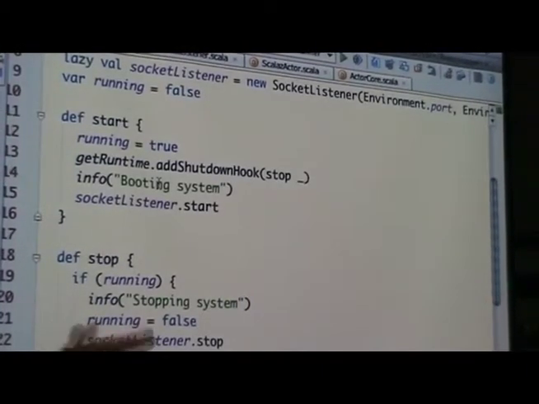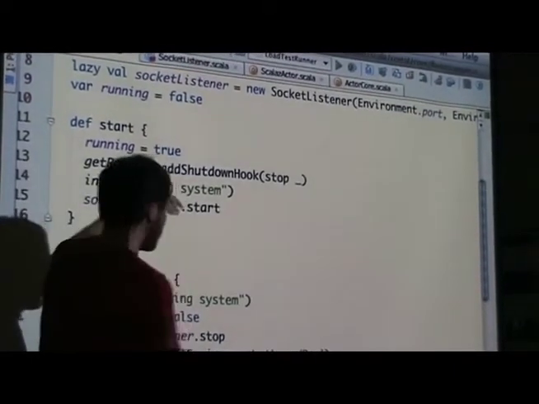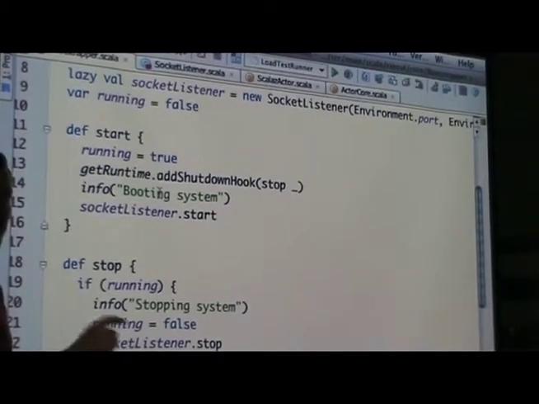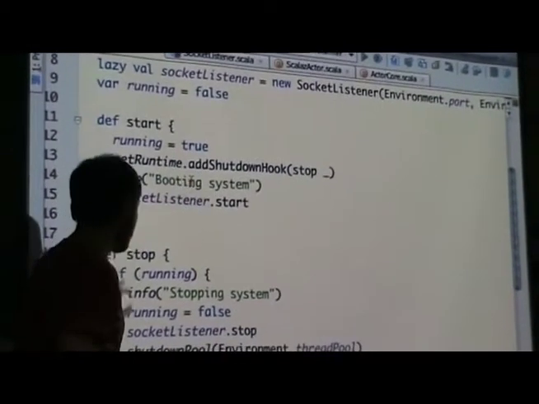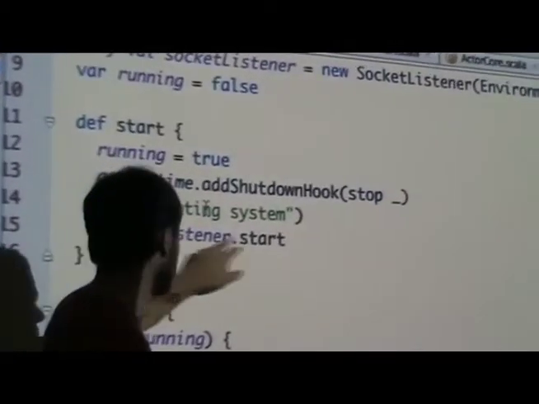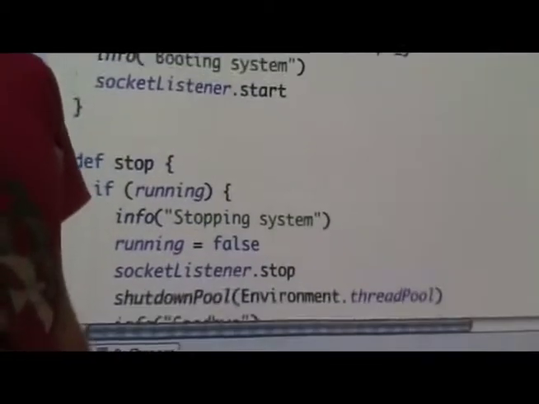So basically it just starts up from the command line. It has a shutdown hook, which in Java parlance means that when you kill it, like you send it a signal to halt or you Control-C it, it will die gracefully. So when it gets that signal, it just calls this, or you can stop it manually if you want. So it just starts this socket listener listening. So this is it up here.